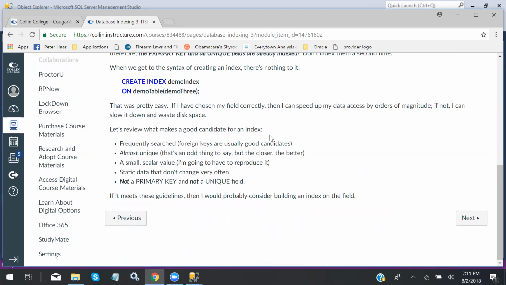Here, let's review what makes a good candidate. There they are. There's 4 of them. Frequently searched, almost unique, a small value, static data that doesn't change, and finally, not a primary key and not unique. If it meets these guidelines, then I would build an index on it. If it fails any of them, then that would be a disqualifier.